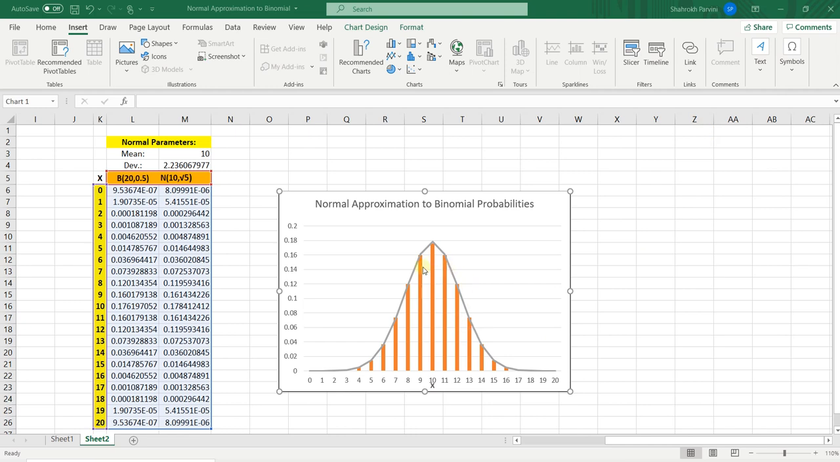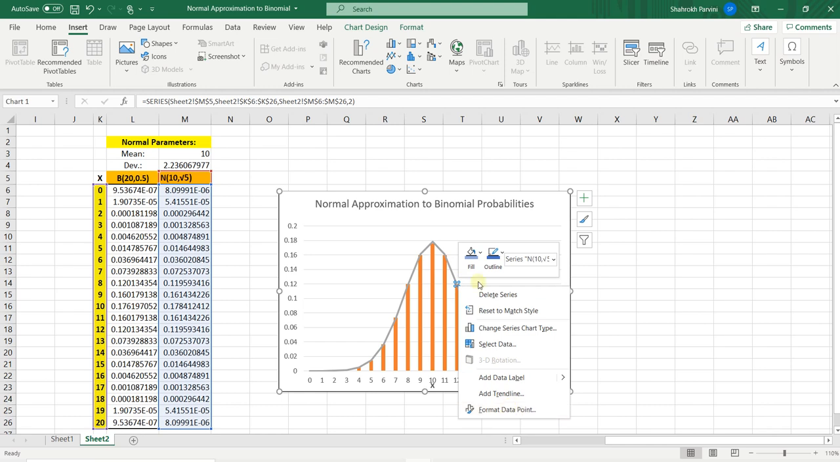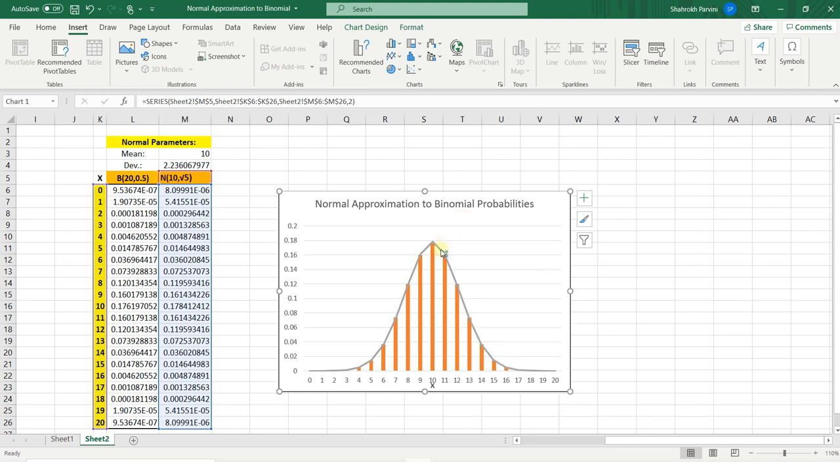Okay, so at this point I would like to smooth over the curve, right? Smooth over the curve. So again, I can select, there you go, you can select the series, and in this case I want to select the normal distribution, which is selected right now. And if I right click, format, I don't want to format data point, I want to format the series. Okay, so let me do that.